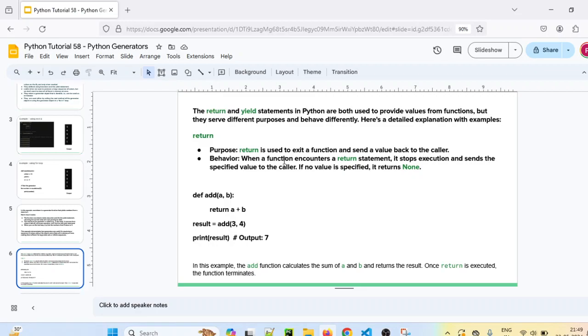The return statement is used to exit a function and send a value back to the caller. If you see an example of return, let's say we have a function add of a and b, and we use return a plus b. It will perform the addition of 3 and 4 and return the output as 7. So when we call print result, it gives the output as 7.